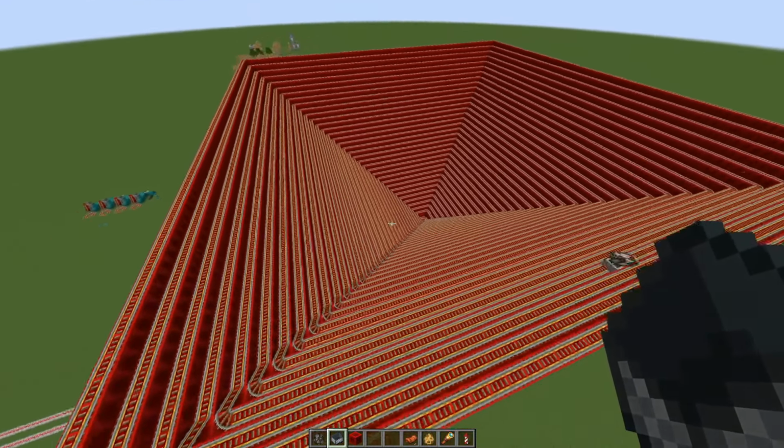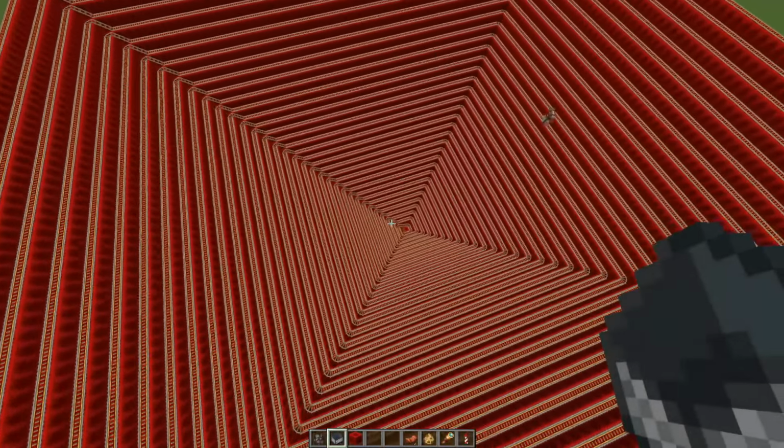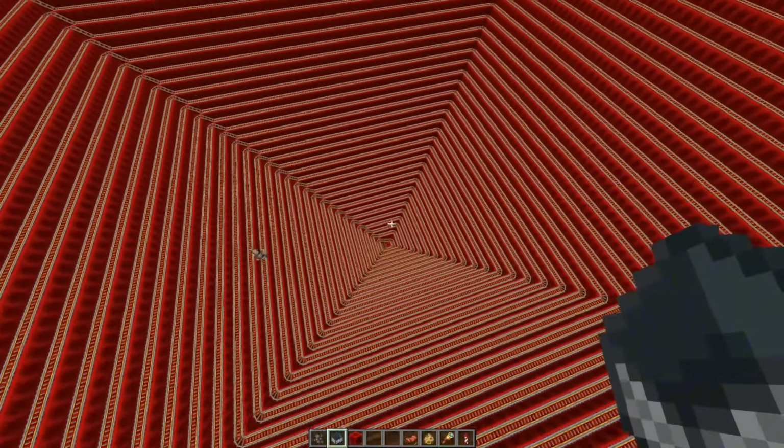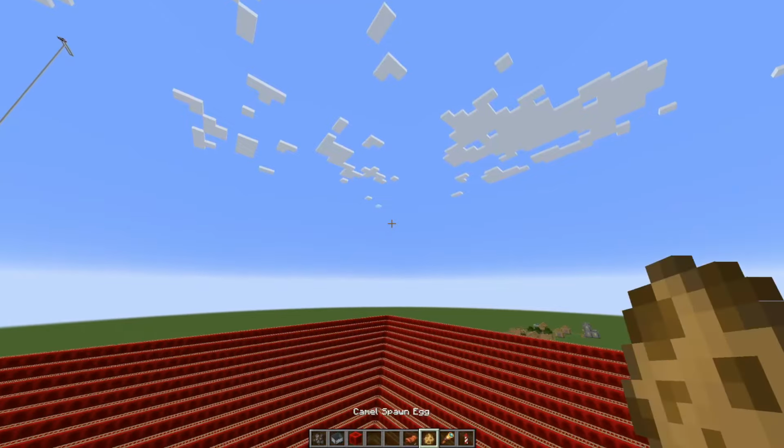Look at that. He is zooming. Oh my goodness, you can barely even see him now. He's going down and he's going to launch out this direction in just a minute. And he's gone. You can't even see him.